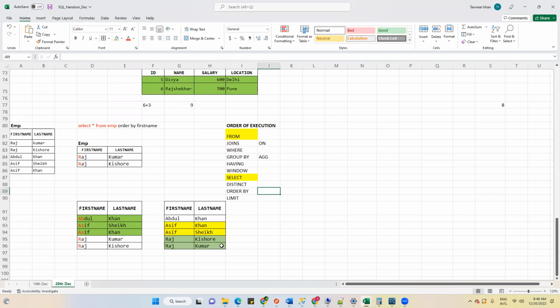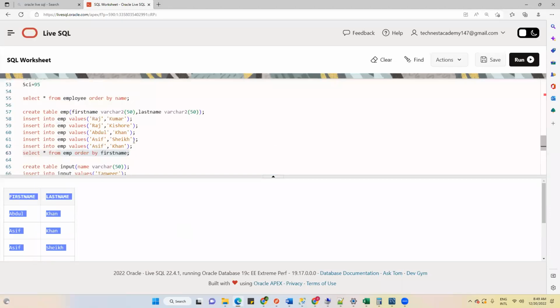So my manager is telling Tanvir, if there is a conflict based on the first name, then take into consideration the last name. Is it clear what I told? Clear. Then we have to take into consideration last name, right? So for that, for now, I will write order by first name, and then you have to give comma last name. Is it clear? Okay.